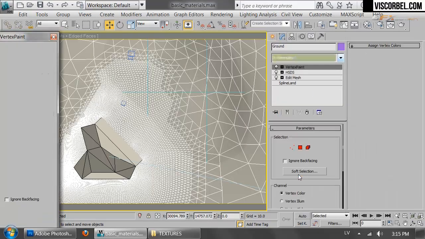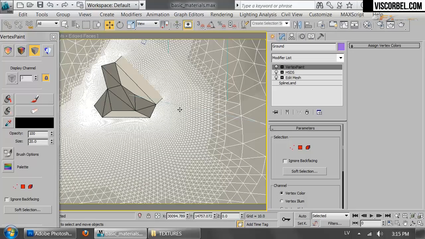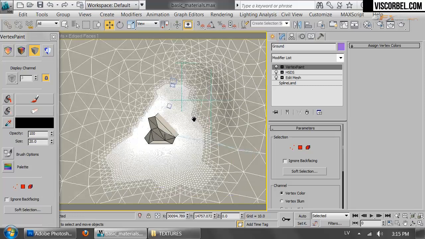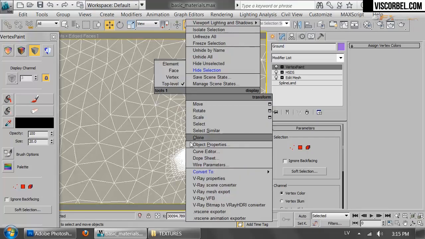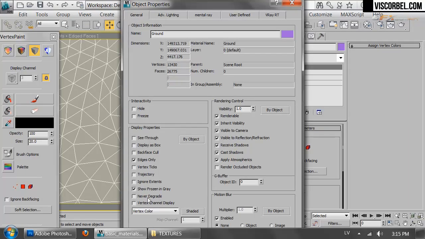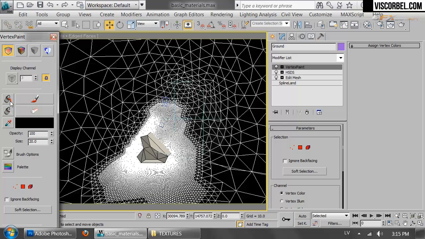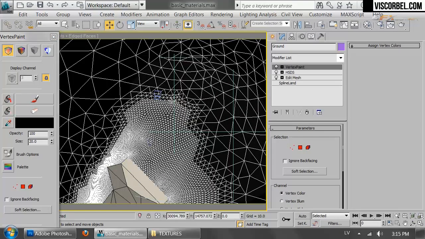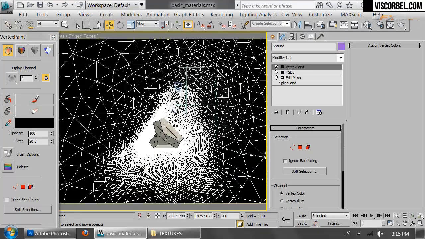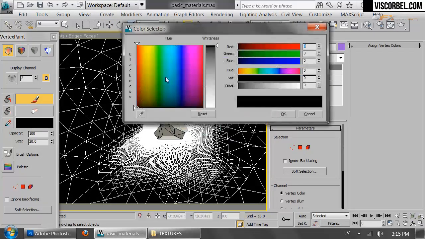So let's add the vertex paint modifier. The first thing you need to do to actually see the vertex color in your viewport is right click on your object, select object properties, and change that to vertex channel display. And right now all the vertices are colored white. And we want the opposite, we want everything to be black except the area where there's going to be some sand. Okay, we're going to use the brush tool to just paint in with white color.